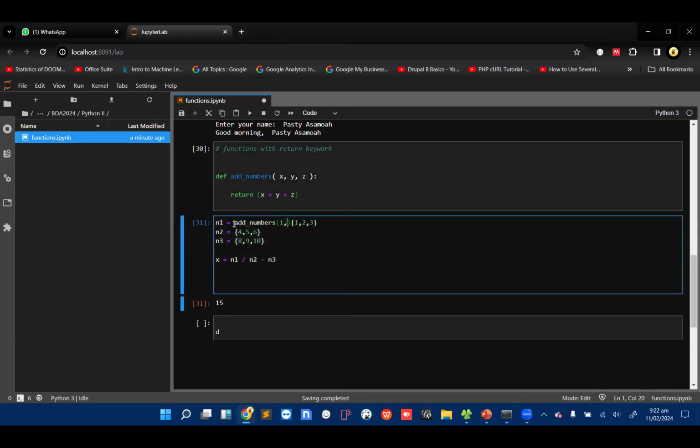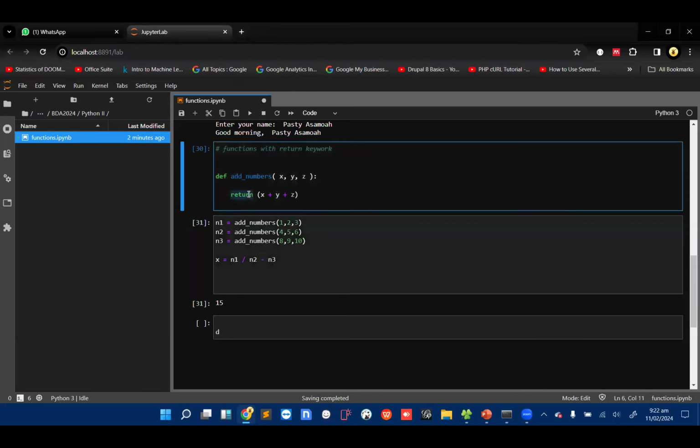Then I'll put 1, 2, 3 in here. Now what is going to happen to N2? N2 is add numbers, like this. And then what is N3? N3 is add numbers, like this. Now what I want to do is to put what is N1 divided by N2 minus N3. But assuming I didn't put return here, I just did something like print. It means, fine, compute everything and then print the result on the screen.